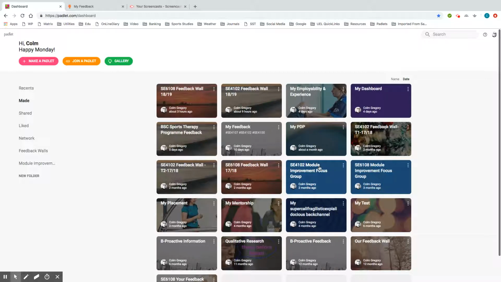Hi everybody. Now that you've got your Padlet account, let's go ahead and start making some Padlets. We've got four free Padlets that we can play around with. We normally end up with a dashboard that looks like this, with all of the Padlets you've made. And to make a new Padlet, we simply click on Make a Padlet.